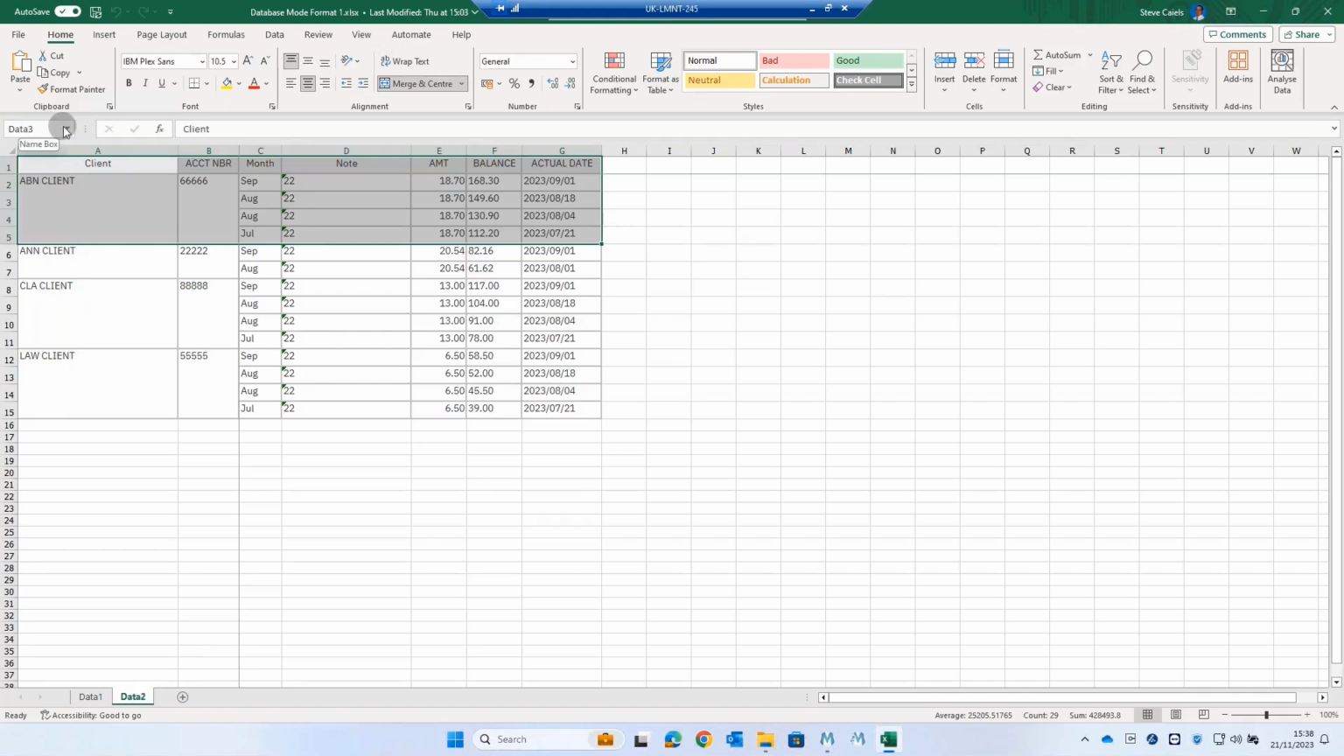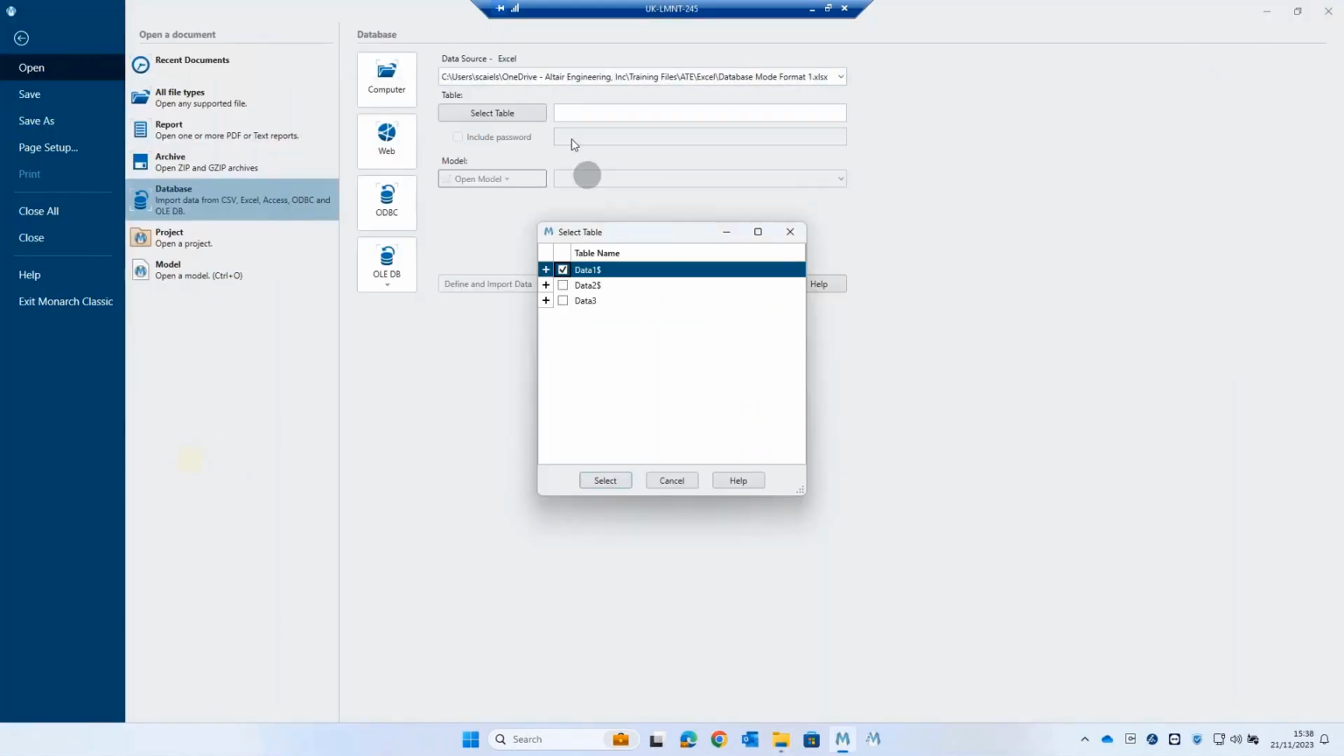So Monarch Classic can open up either from the sheet name directly, or it can open up from a named range within that sheet. What we see here in our table selection are the two sheet names with the $ after them, and data 3 is the named range. But significantly, I can only choose one of these at a time. I can't do a control click or a shift click or anything like that. It's a unique selection. They're all exactly the same structure, so it doesn't make a difference which one I choose, but it is just one at a time.